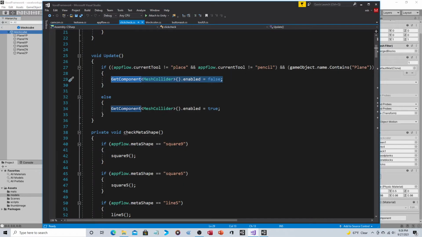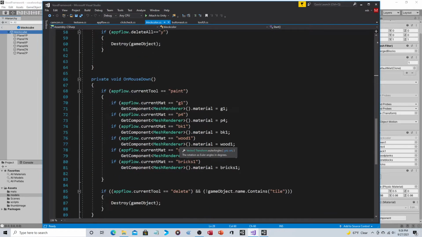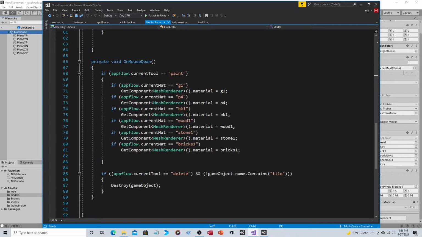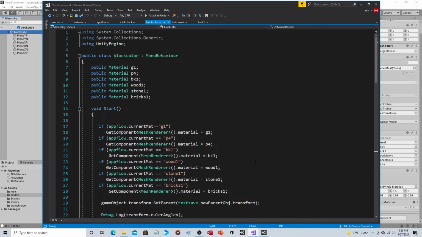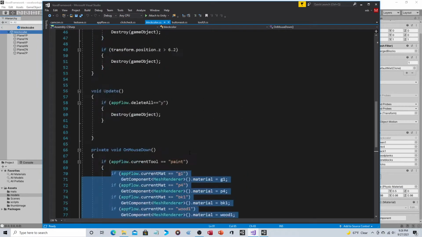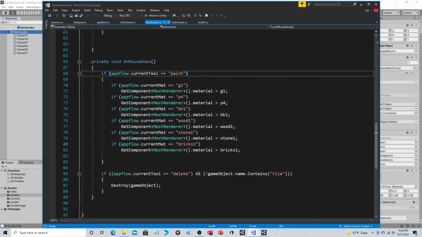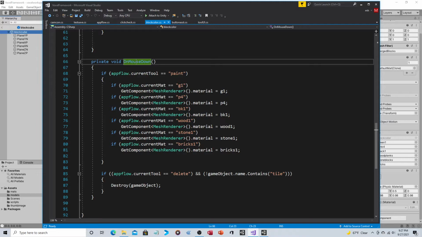So if we go back to block color, it's basically rinse and repeat. On mouse down, now we're checking again. This is on mouse down on the actual block itself and not the planes surrounding the block. Again, rinse and repeat. So even more tedious repeat of this. Again, at the end, I'll explain a better way. So if you've clicked on the paint tool, it disables the mesh colliders for the surrounding planes. You can now click on the block itself. So on mouse down on the block, the same functionality: look at the value of the current material and then apply that material.